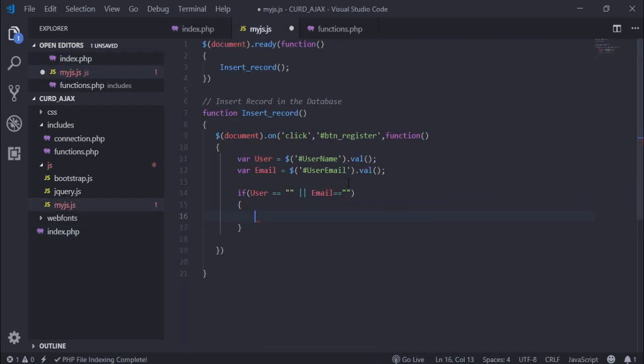I use dollar parenthesis, hash sign means ID. I call message, this is the ID name, dot HTML, please fill in the blanks, right? Save that and let's check it now.